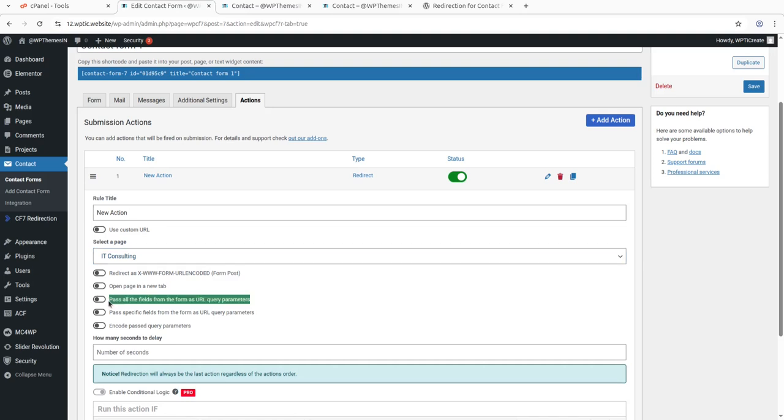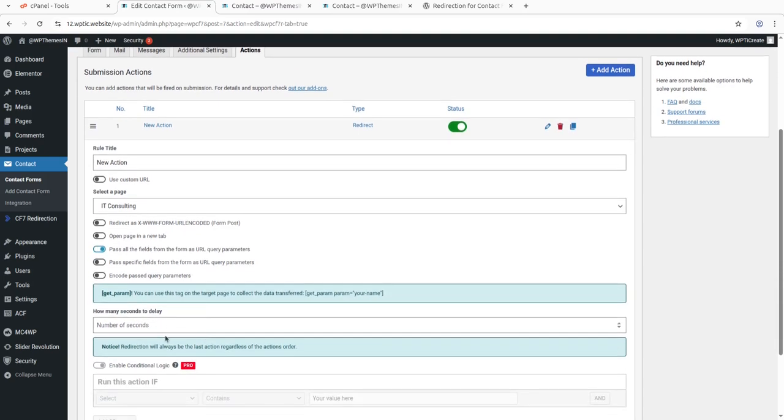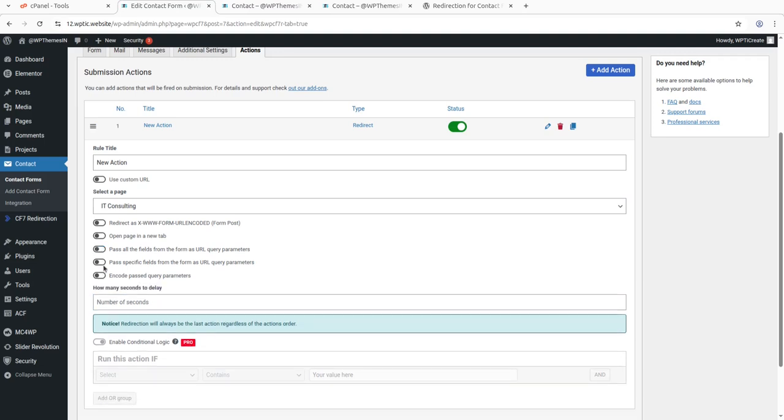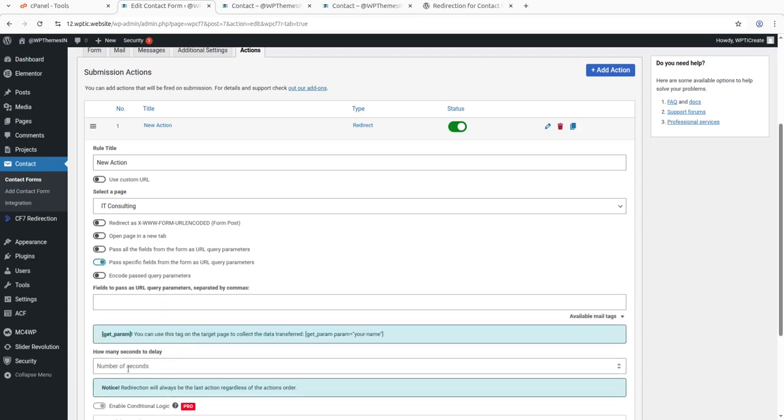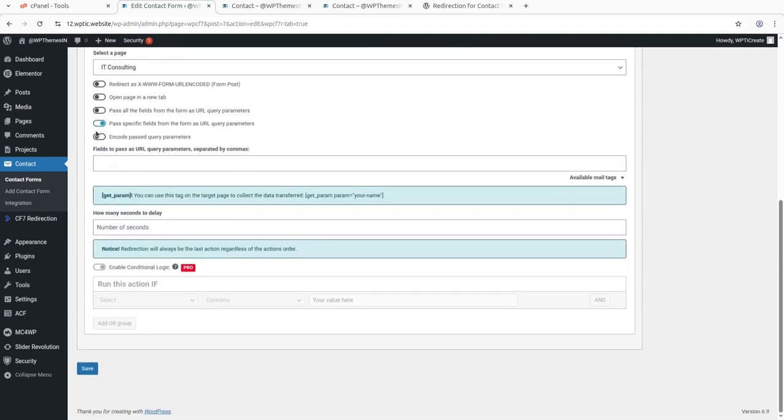You can use all this collected information in a parameter and pass it to the next action, like preserving the data or using it in a CRM. Pass a specific field from the URL query parameters. You can enable these options and choose what fields and how many seconds you want to wait, or the get parameters are here. If you enable all these, you'll get the next steps on how it is going to work, like mail tags. You can check all these when you are configuring for a specific purpose.